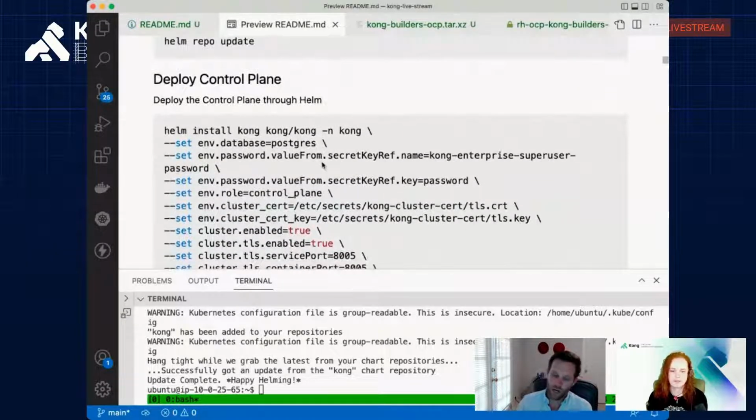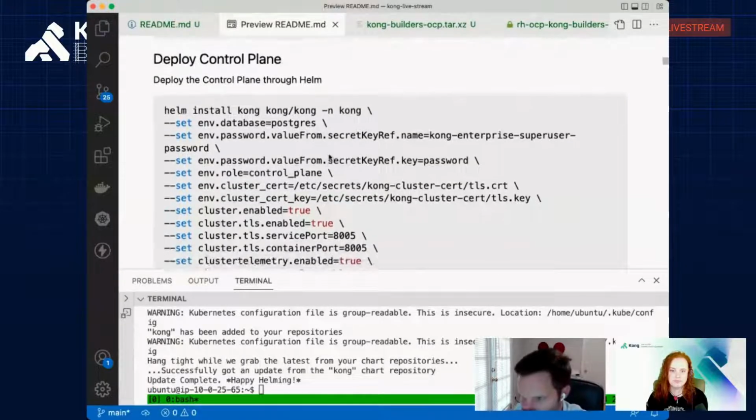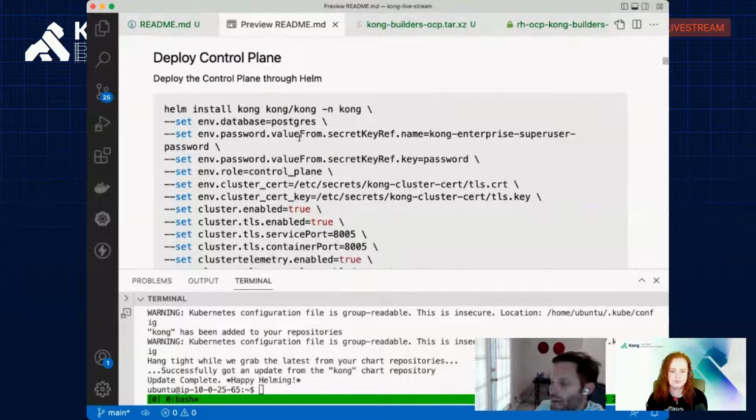So here is where we start getting into the bits a little bit more and seeing some of the power of Kong. We have our Kong namespace. So we're going to be installing this release called Kong from the Kong Helm chart.